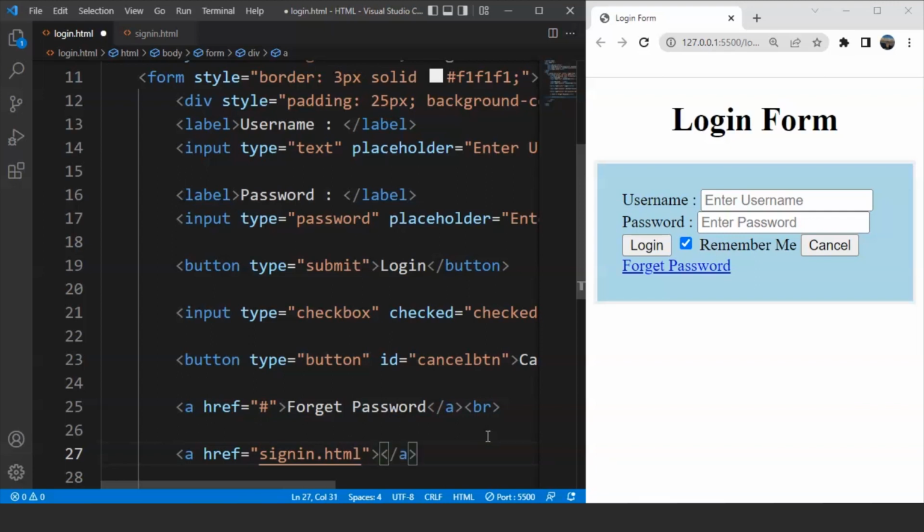Then we'll write here register. Fine. Save it now, and here you can see register written over here on the browser. So we are already done with the login form. The next thing we are going to do is use CSS for that. So we are almost done with the HTML part for this login page.